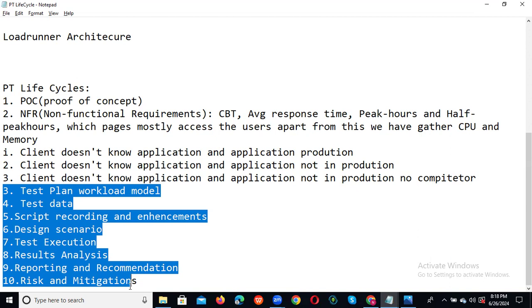So then our job should be to analyze from our non-functional requirements. In this case, these are very important questions. In the interview, they will ask about NFR. The first thing they will ask is, what are your non-functional requirements? You can explain the critical business transactions and average response time.